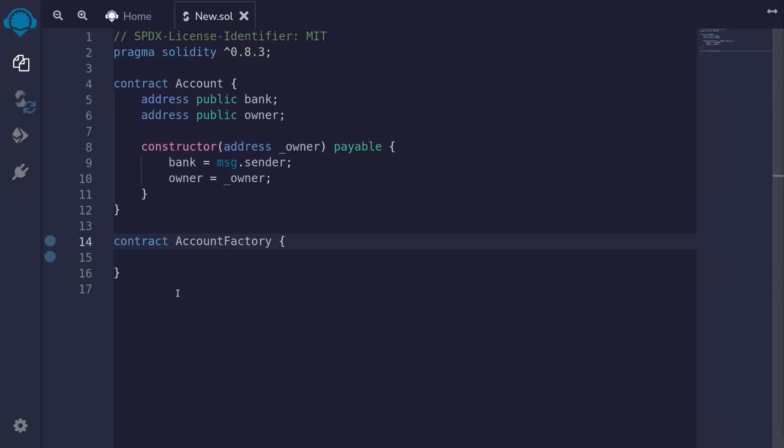There are two ways to create a contract from another contract: create and create2. In this video, I'll explain how to use create. And in another video, I'll explain how to use create2 to create contracts.